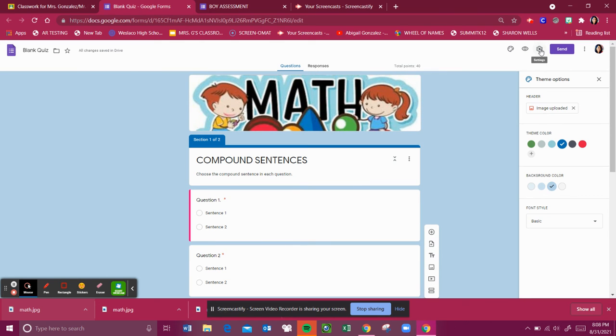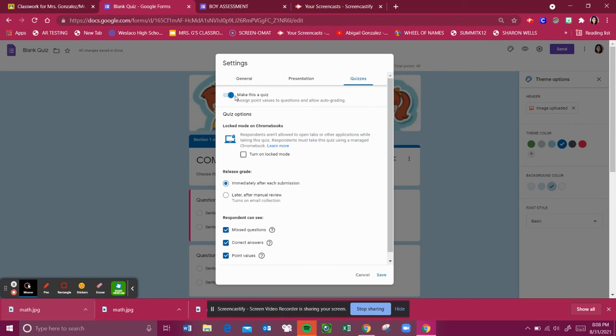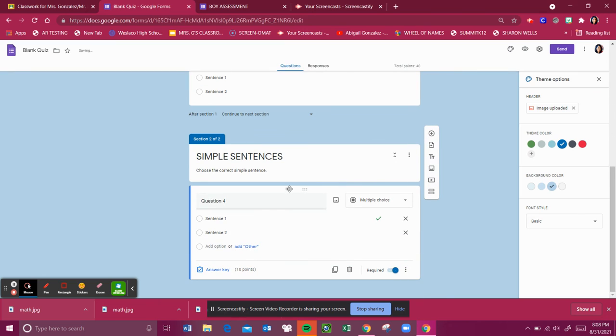And make sure that under the settings right here in the corner, it says that it is a quiz. This right here, the students can view the missed questions, the correct answers, and the points. Now, if you want your kids to be able to retest, do take this off. That way they know it's wrong, but they don't know the answer. And so they can try it again, and then you save. And then you're pretty much done.